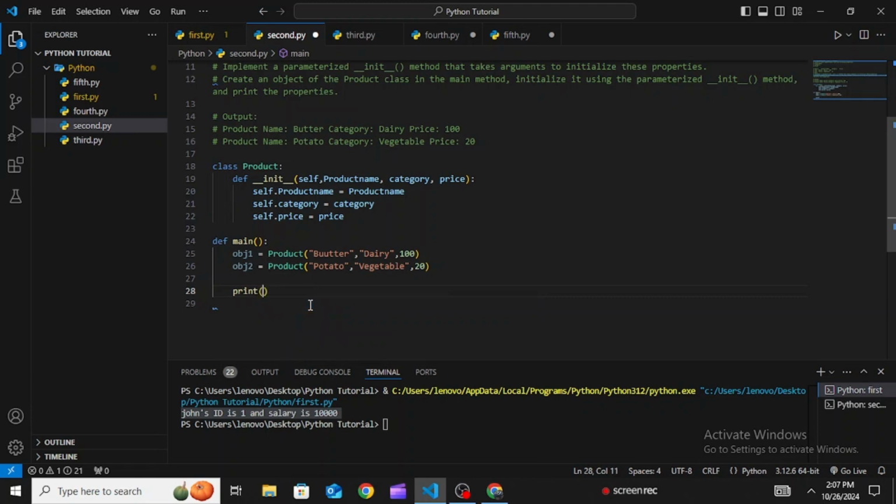So we will print, again using an f-string for convenience, product name as obj1 dot product name here, and the second one, category equals obj1 dot category, and lastly price, obj1 dot price. Okay, so we have implemented it.